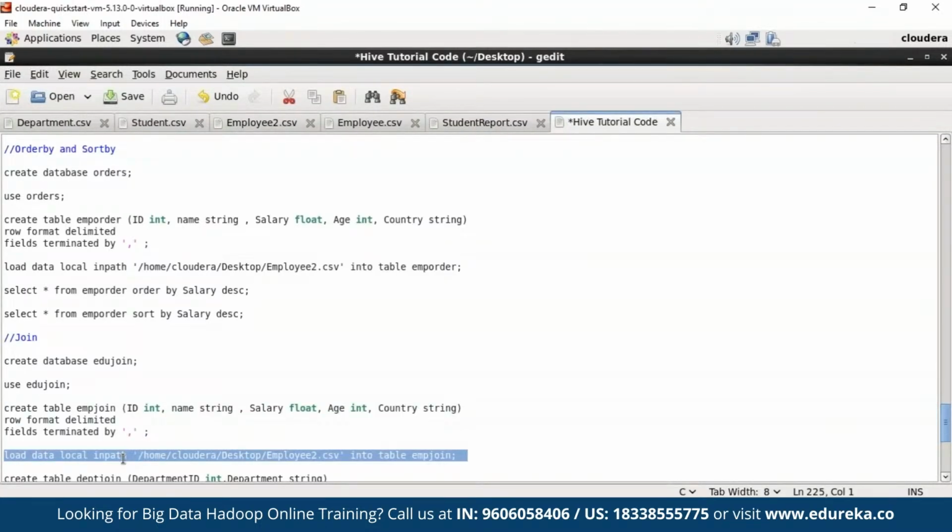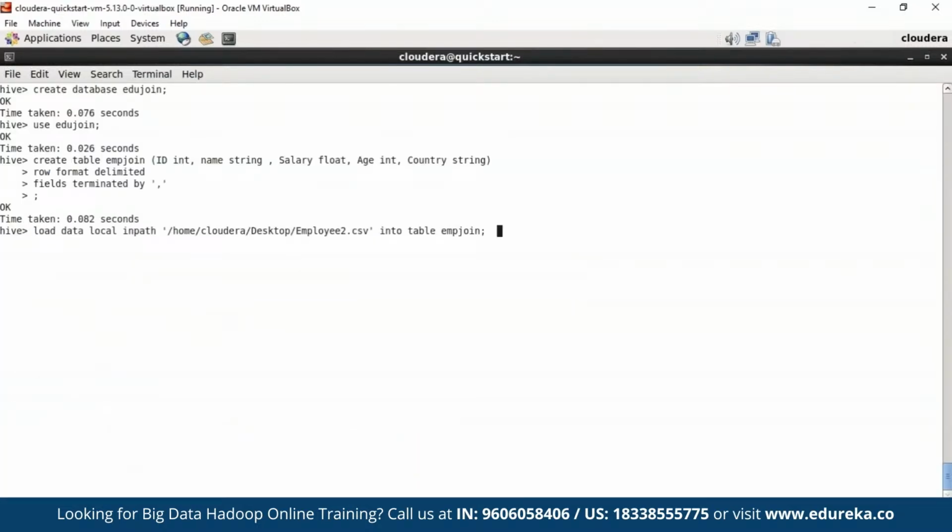Now we shall load the data into this particular table. So now I've created the first table, that is the employee table, and I'm loading the employee data into this particular table. Now to perform join operations, we always need two tables. So in this particular database, Edureka join, I've already created the first table, that is employee join.